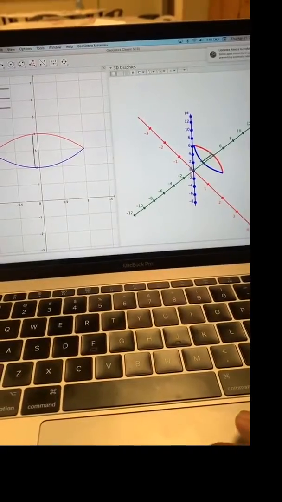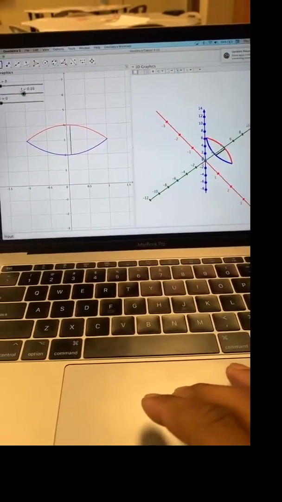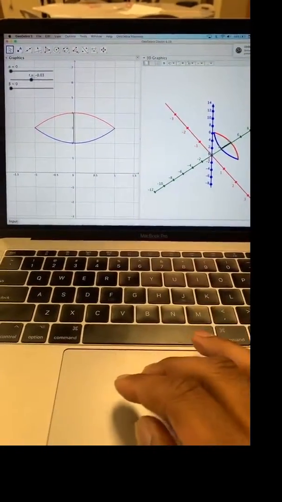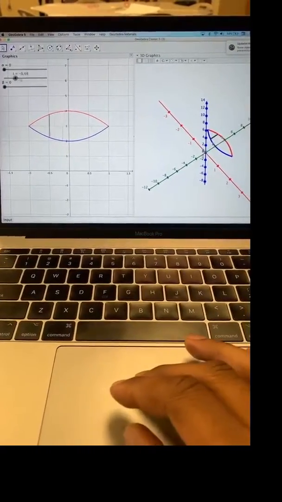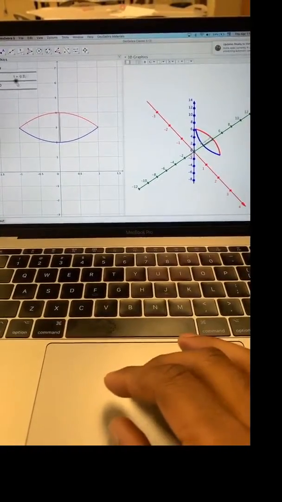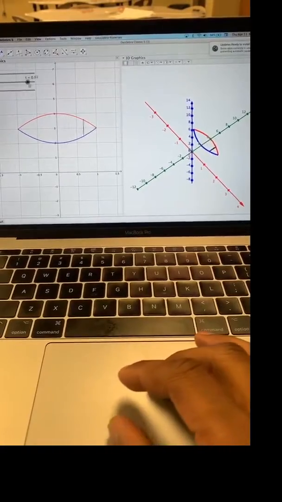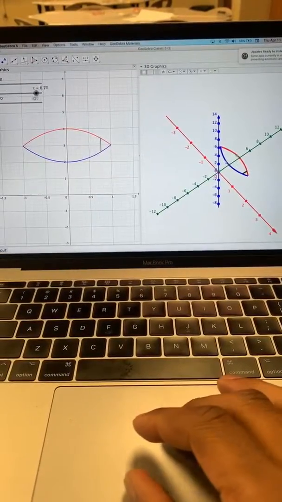And I don't know if you can see them at the same time. So on my left is 2 dimensions. The screen right there on the right is 3 dimensions. And notice how they do correspond to each other.